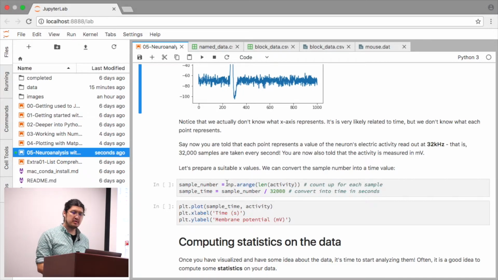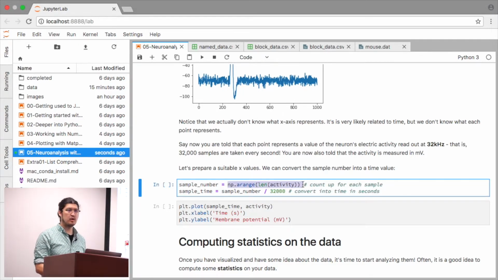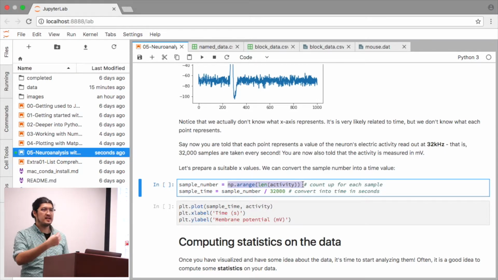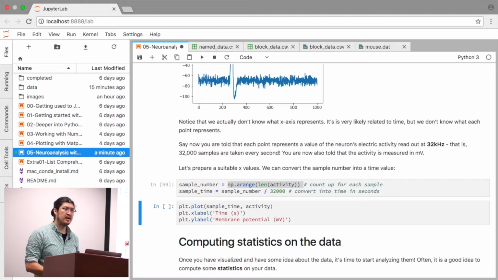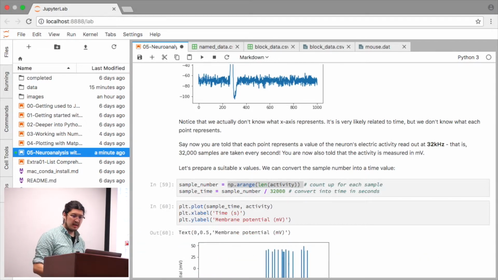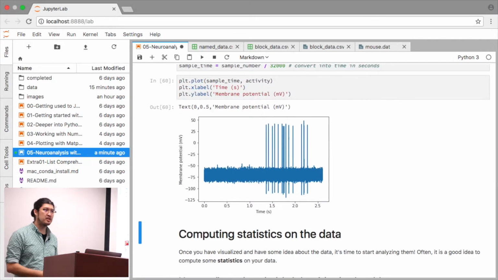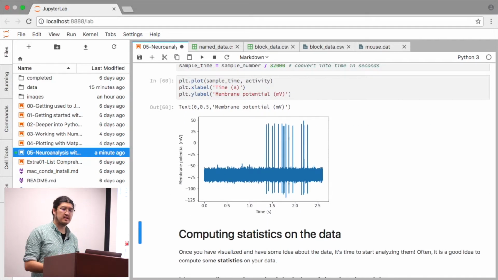The way you could do this, first of all, let's just prepare an array that goes from 0 to the sample number. This could just be done by a range with the length of activity going in. And if you now divide this by the sampling frequency, hertz means 1 over second, it gives you the position in time for each sample. So that's what I get as the sample time. And finally, with the sample time, I can plot the activity against the time to have a better understanding of what the x-axis is, here given in seconds.